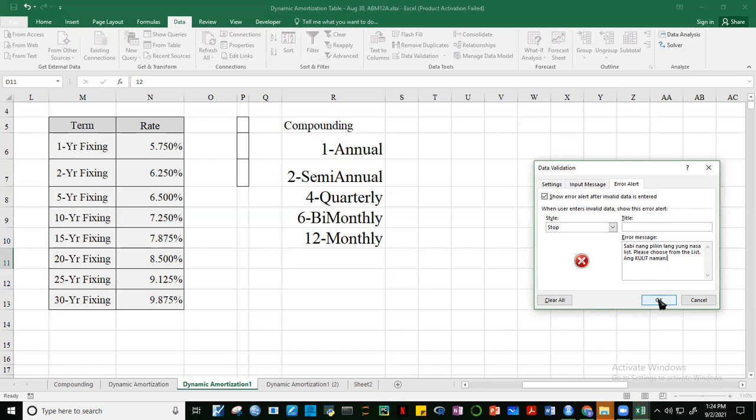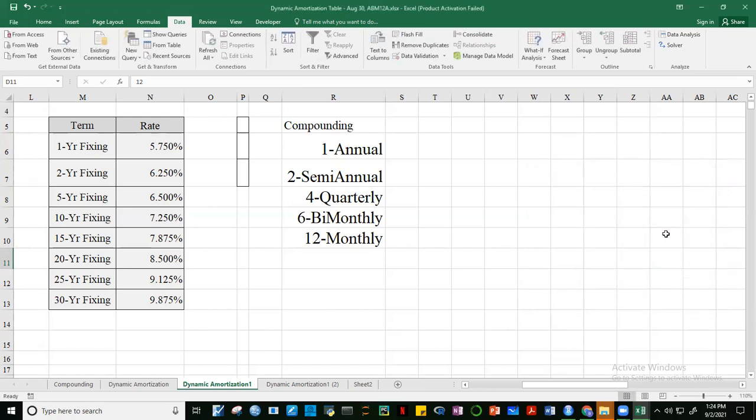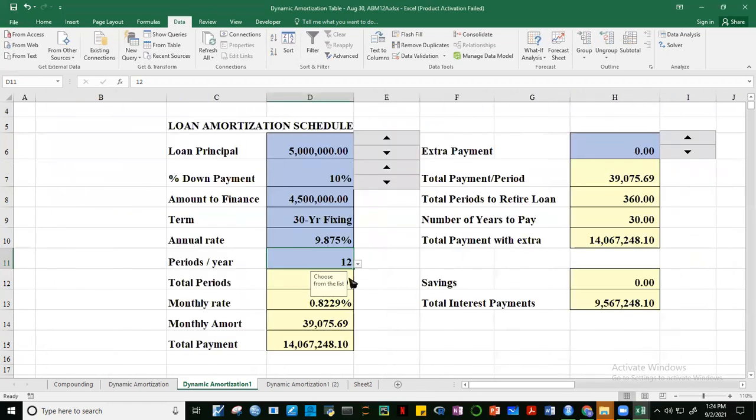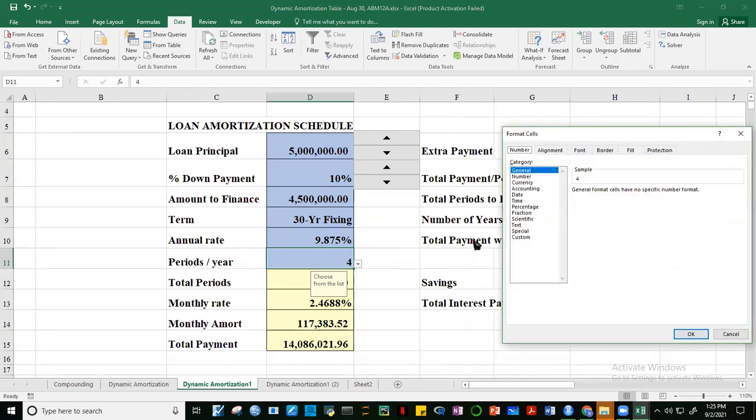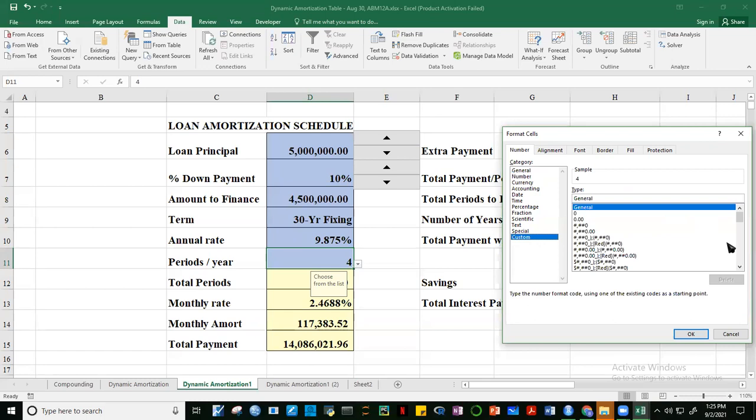Okay? So, itong cell na to, guys, ito, ayan o, yung pangalan, no? Choose from the list, di ba? Kasi linagyan natin ng input ng pangalan. Tapos, ito, no? Now, take note, pag pinili natin to quarterly, notice, unlike this one, ito hindi pa pwede. Bakit, guys? Kasi dapat i-format din natin to, no? Ang question, ano i-format natin?